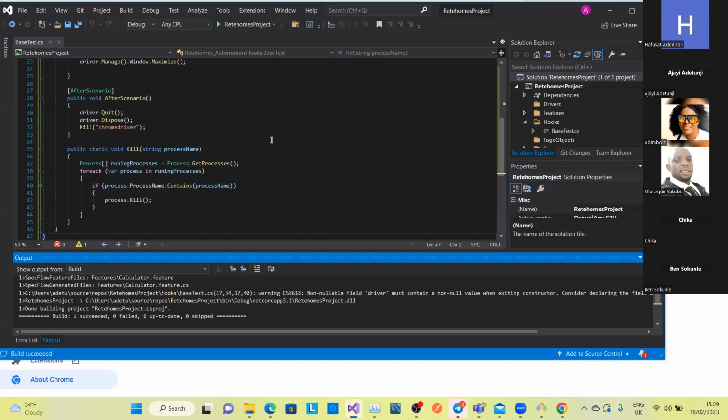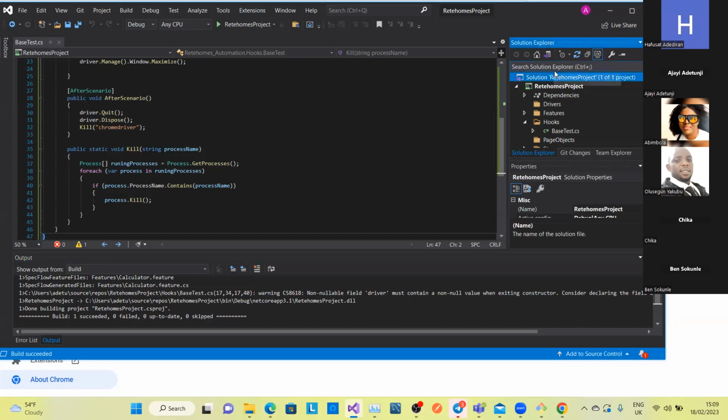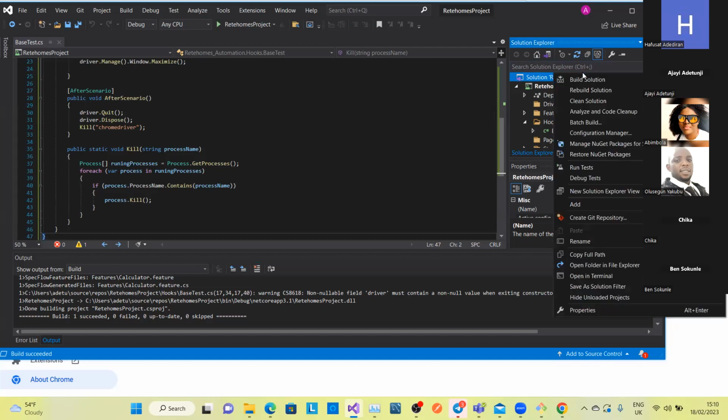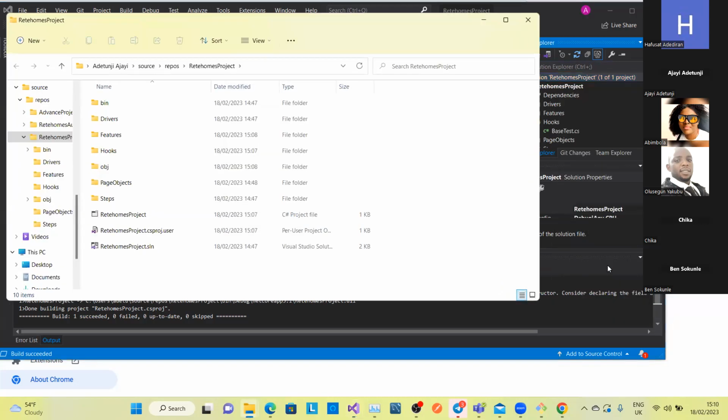Go to the solution. If you hover on the solution, sometimes you can see the path from here, but right click, right click. Now you want to go to the path, very easy. Just open folder in File Explorer. Go down, open folder, it takes you there where I asked you to go to, exactly.